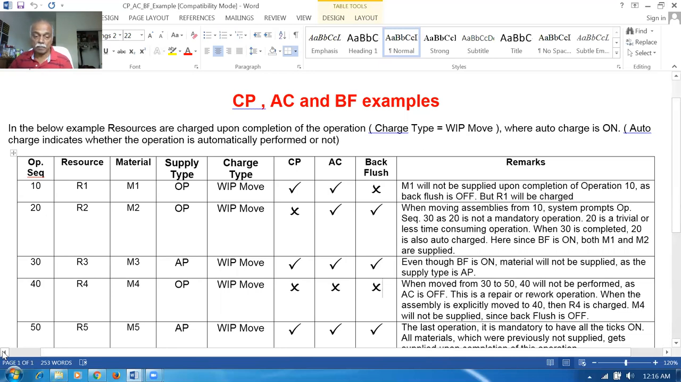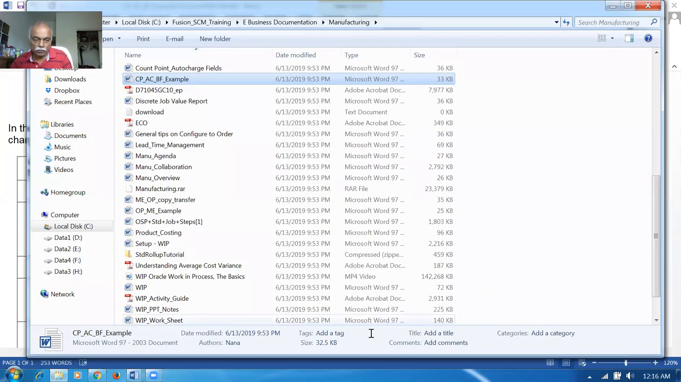And then once the item gets inventoried, all other material, if everything is issued, finally on the other end, the material will be supplied to the WIP, and then the resources based upon OP and AP will be automatically charged. So this functionality may be the same only for CPAC, BF, and then backflush. I'm not sure about how it's being done now. When I learn manufacturing, I'll let you know.